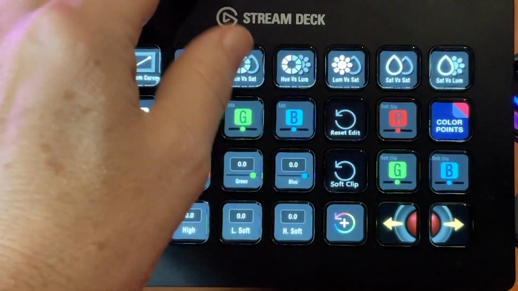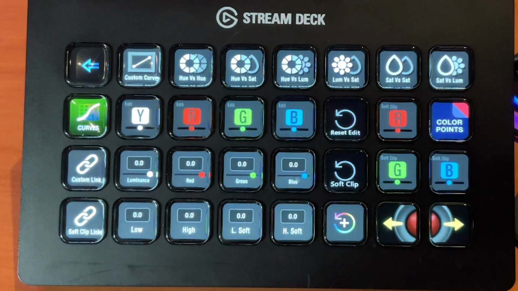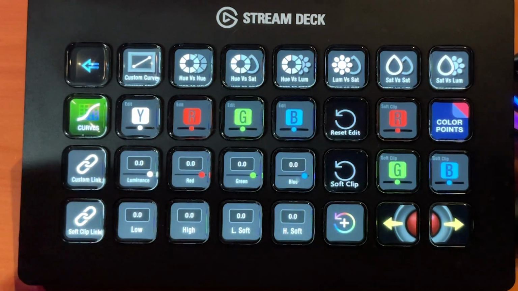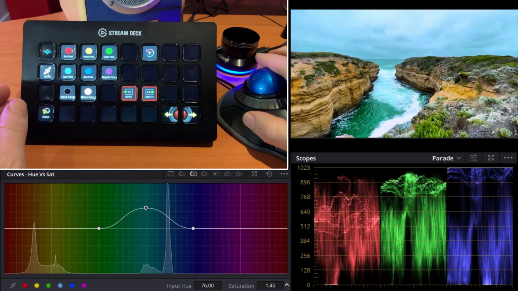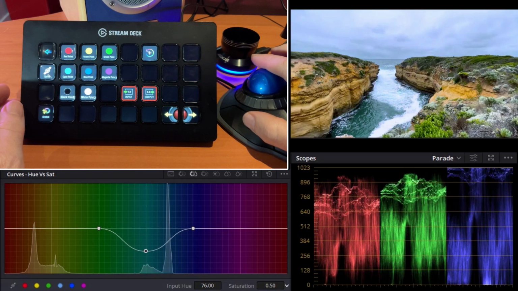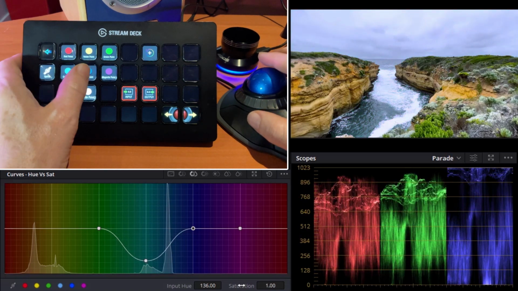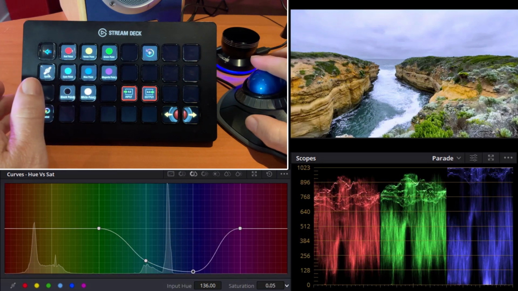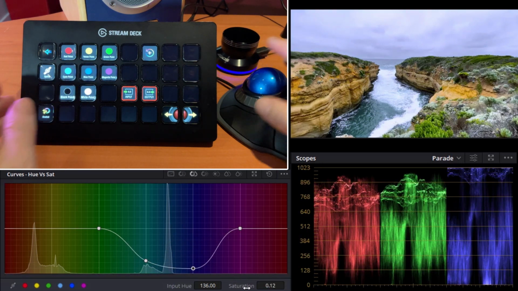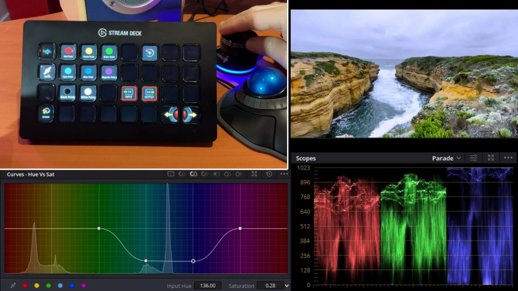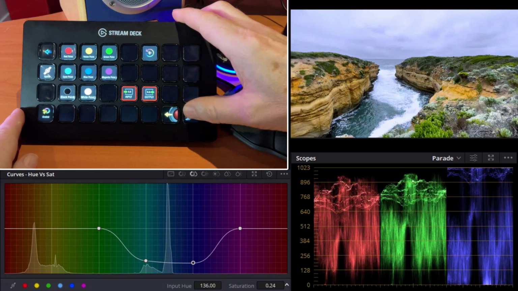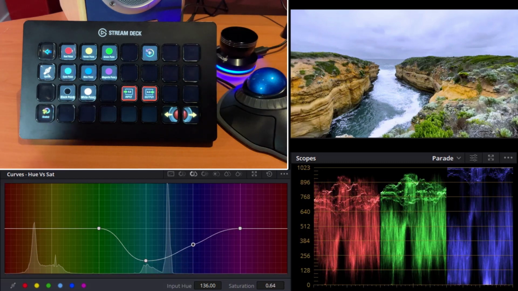So if we jump over to, say, hue versus saturation, we're going to adjust the saturation of particular colors and go into the color points there, select the blue as well, and then you see we have even more control over the saturation. So we can drop out the saturation in those blues, take the different part of the blue value and completely drop out the saturation of blues in this image. And of course, the shuttle wheel and the Stream Deck operate in the same way.